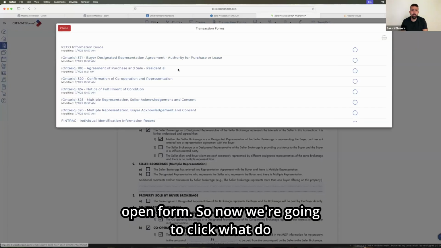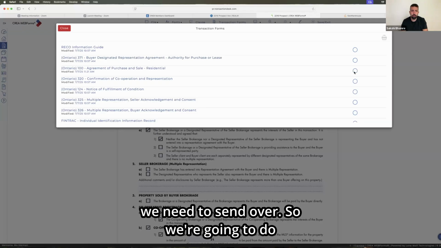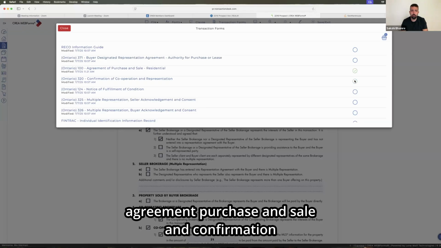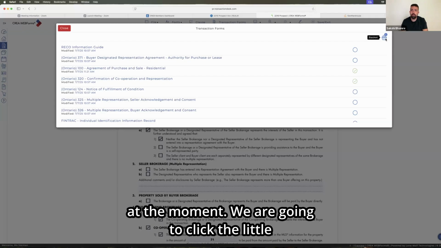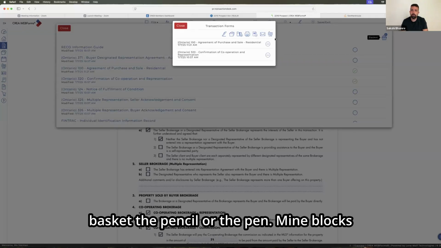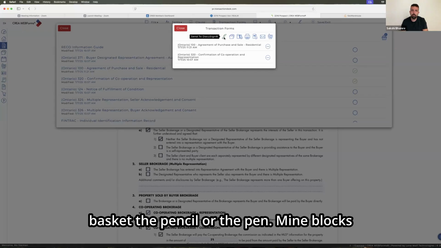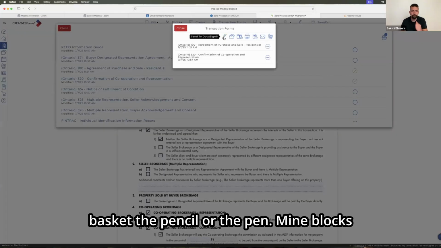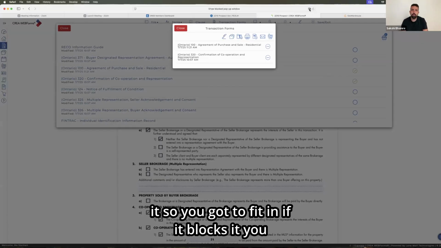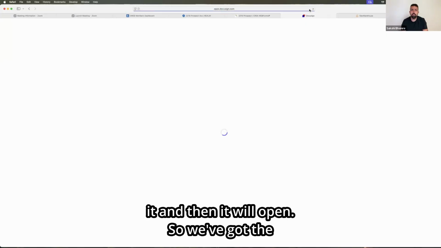So now we're going to click what do we need to send over. So we're going to do agreement purchase and sale and confirmation of corporation. So this is what we need signed at the moment. We are going to click the little basket, the pencil or the pen. Okay, mine blocks it, so you got to pay attention. If it blocks it, you get these two little screens. So I click on it and then it will open.